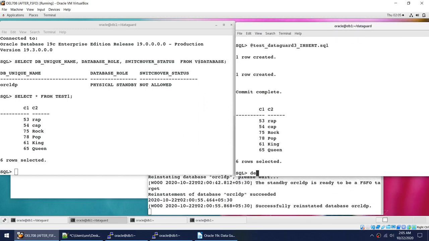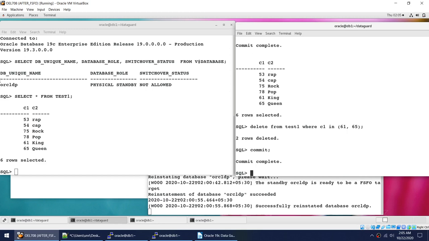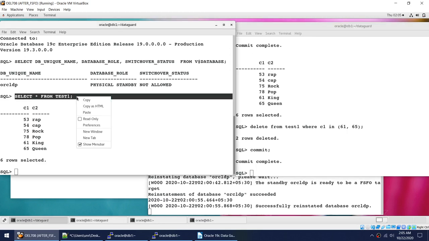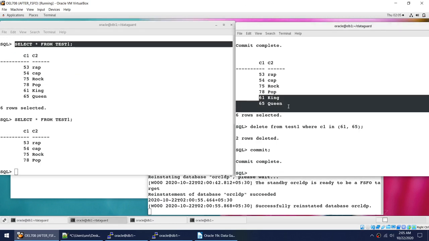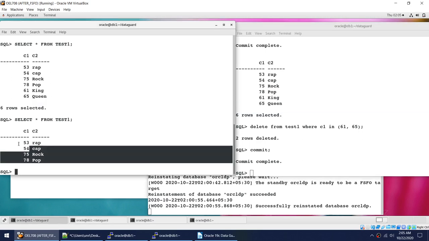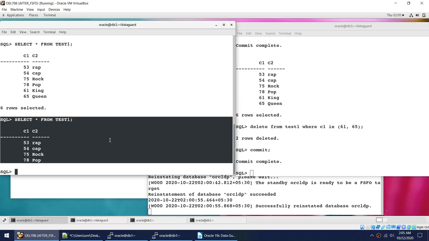So let me delete from test one where C1 in 61 and 65. So let me delete these two records. And two records deleted, and let me commit this transaction. And now let's see on the standby, and I see that the records which I deleted are no longer present in my test one on physical standby. So this was the tutorial on fast start failover.